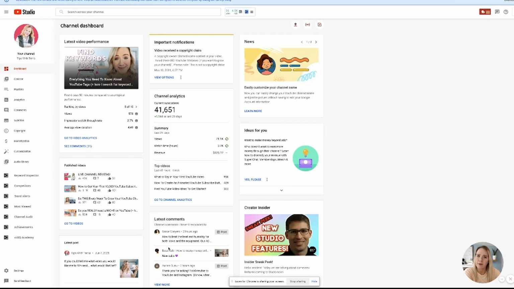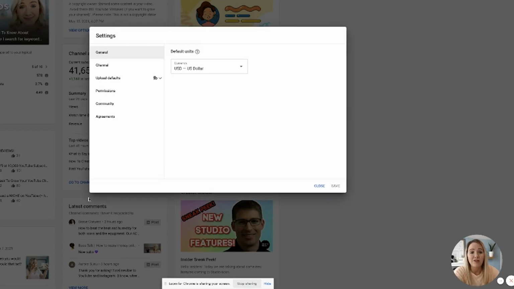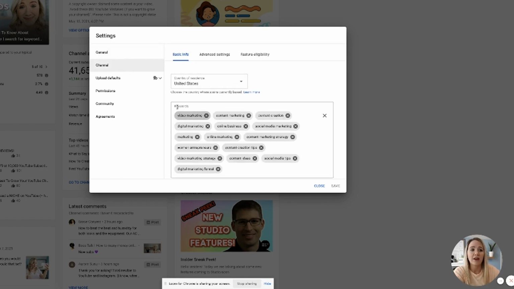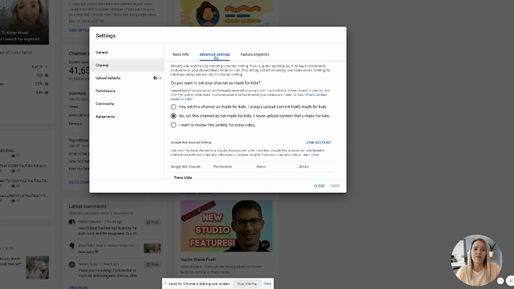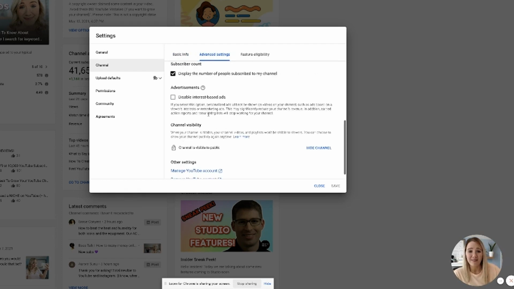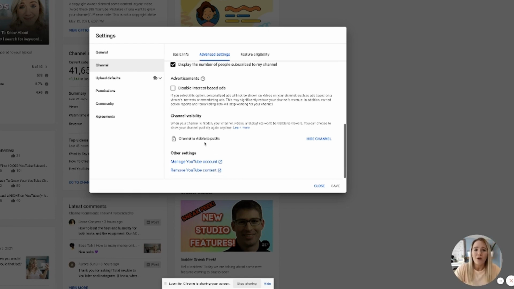Okay, so once you log into the back end of your YouTube channel, the first place you're going to go is down here in the corner, settings. This is where you can really get all of your settings customized. So you'll want to make sure you have US dollars if that's what you need. As far as channel, this is where you can add your country of residence. You can add your channel keywords here. You can also go into advanced settings and put if your channel is made for kids or not. You can even decide if you want to display the number of people subscribed to your channel or not. You can make your channel visible or hide it.